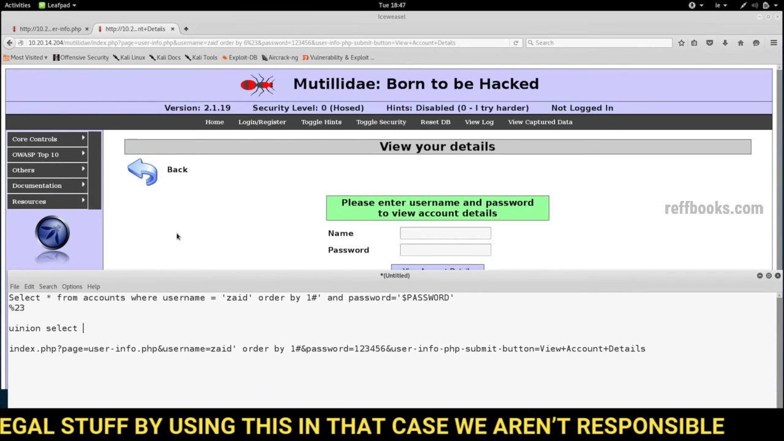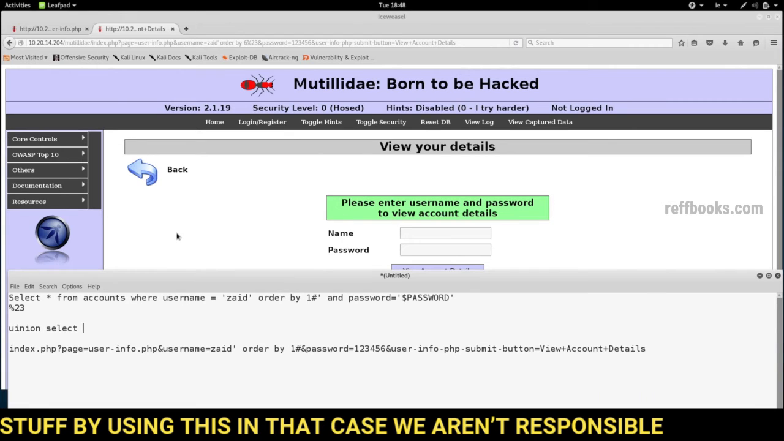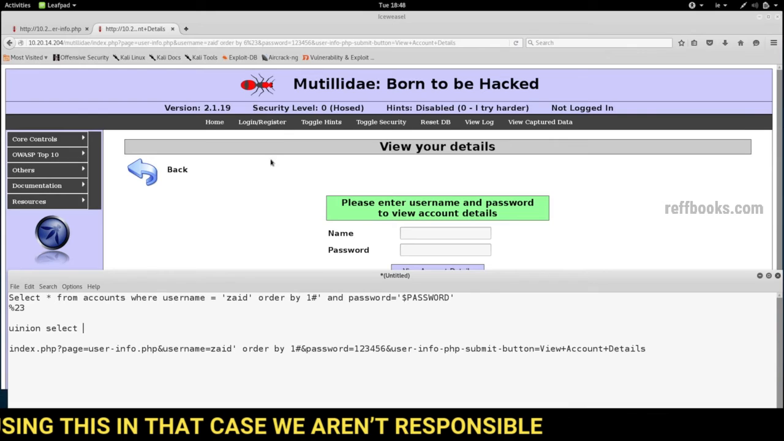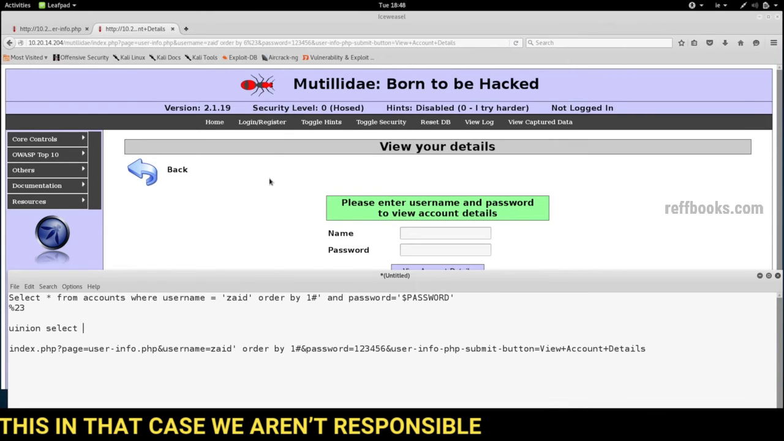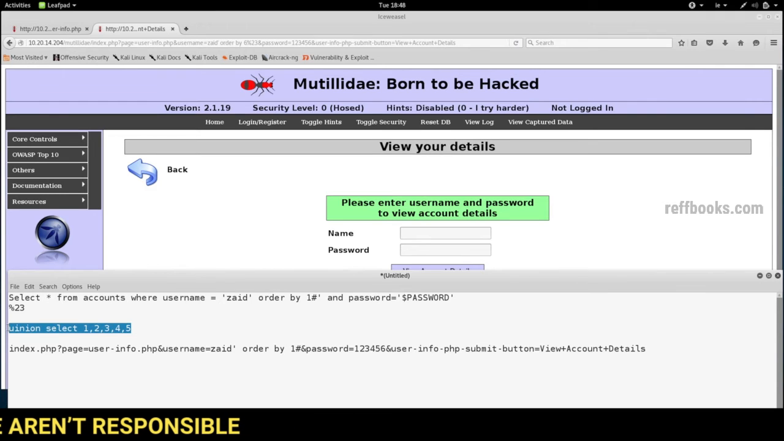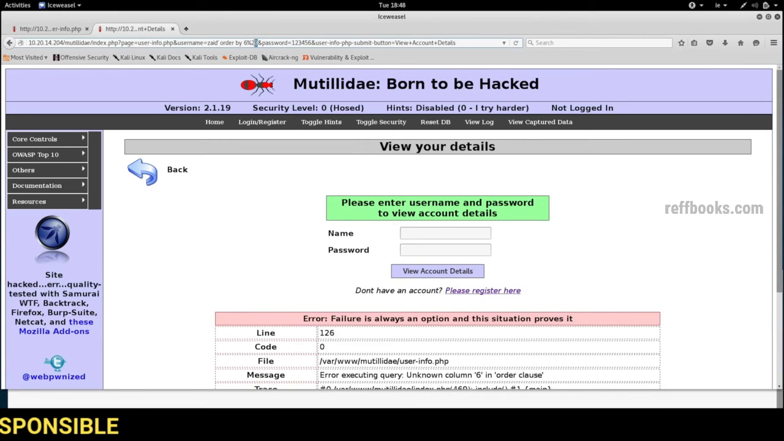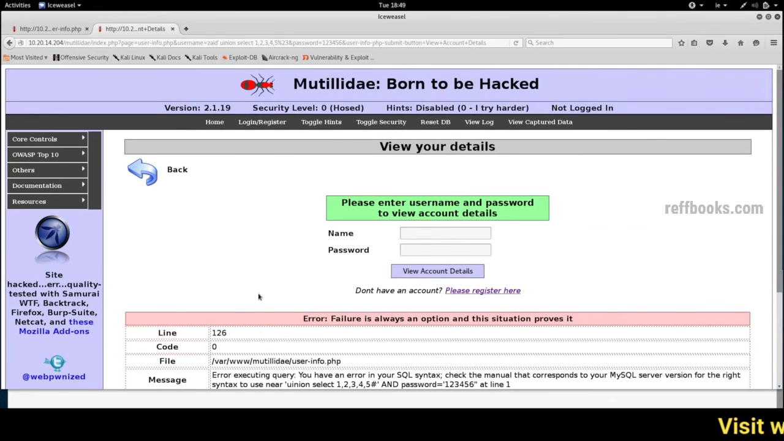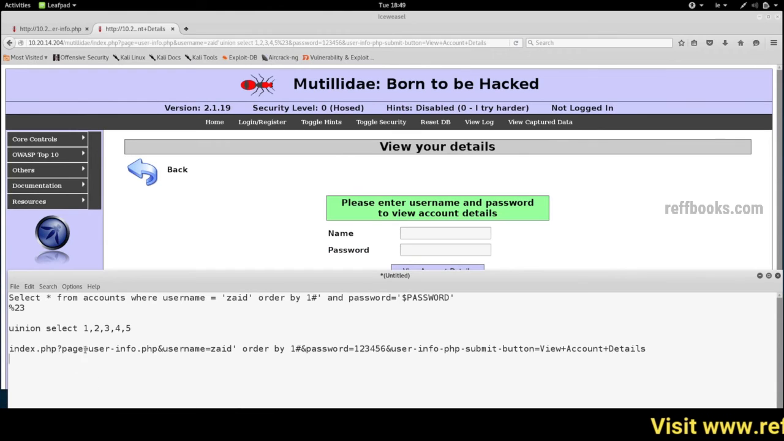Then we need to imagine what's happening on this application. So in this web application, we know that there are 5 records being selected. So there are 5 columns that are being selected. So we're doing 1, 2, 3, 4, 5. And we got that from the order by command. So let's run this and see what happens. And I spelled union wrong.